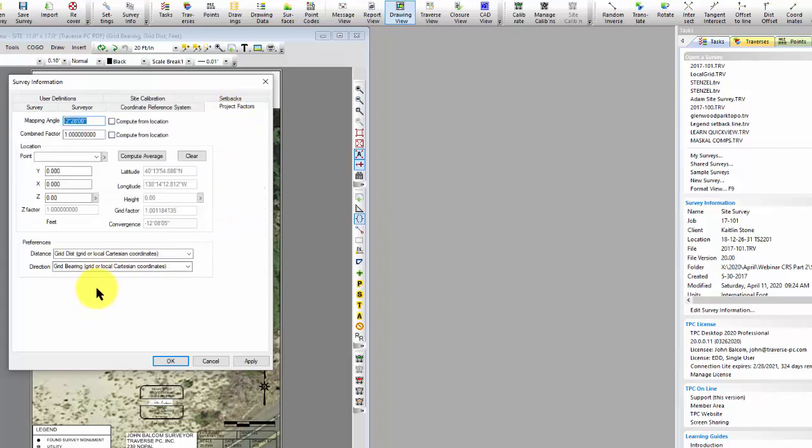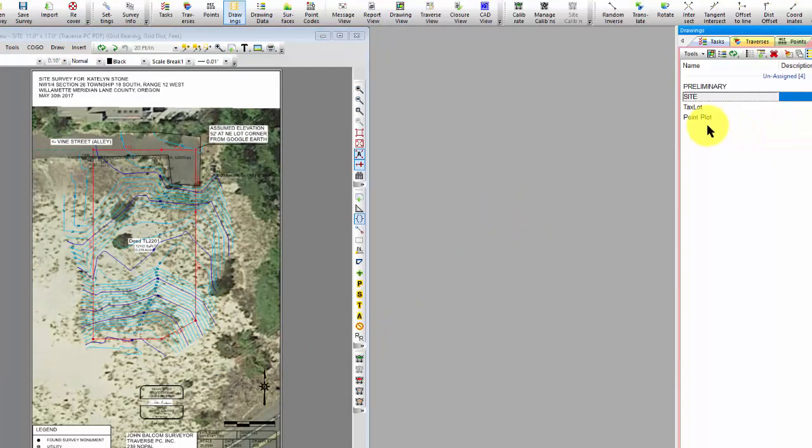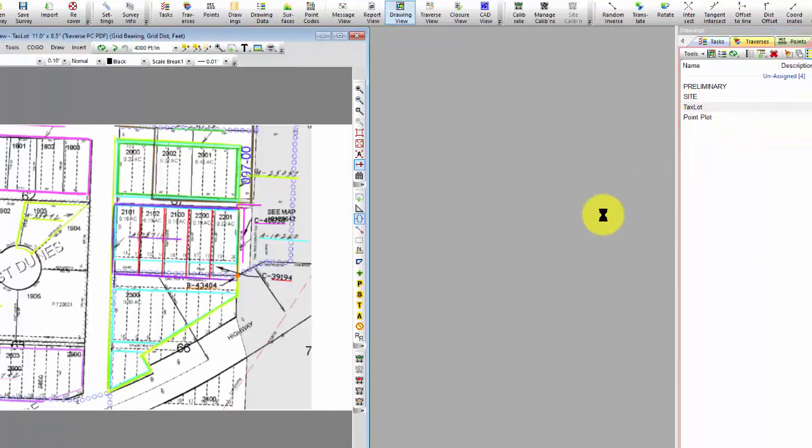This is what's really critical, is that I'm just working with grid bearing, grid distance, and I've set my survey up that way. Now the reason I set it up that way is that that's really what I've got to work with.